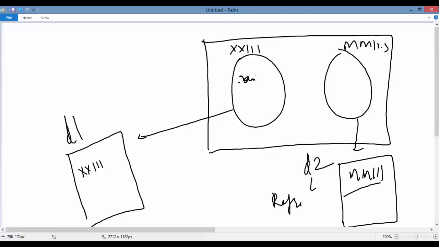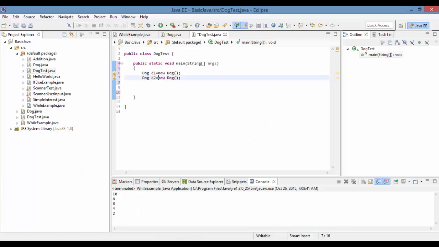Right now, the name of the dog we have not set, and the age of the dog we have not set. Here also the name and age of the dog have not been set. So now we're going to go ahead and set the names and ages of the dogs. We'll go back here: D1.name is, let's say, Scooby. So we use a dot operator.